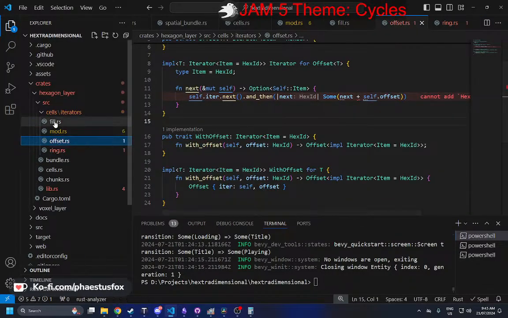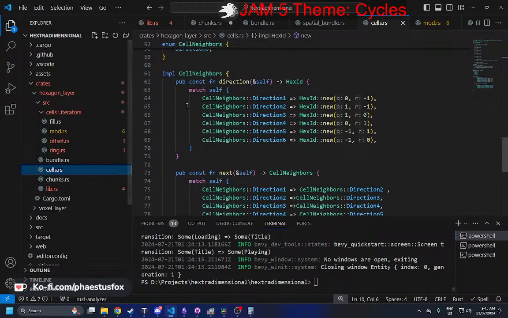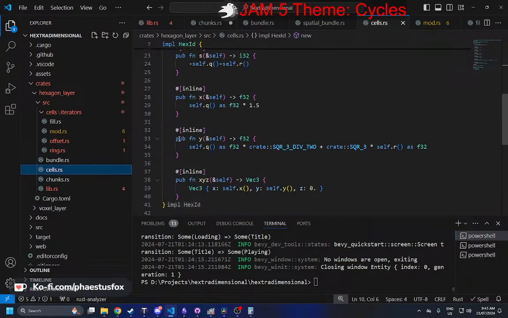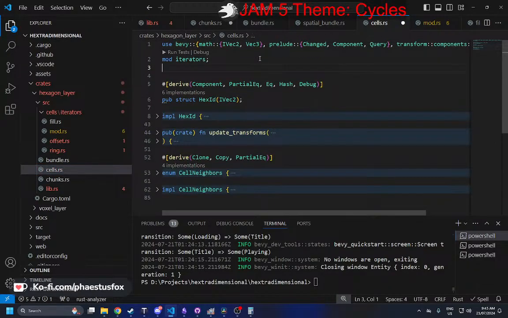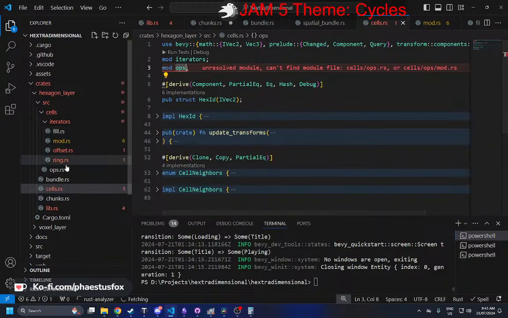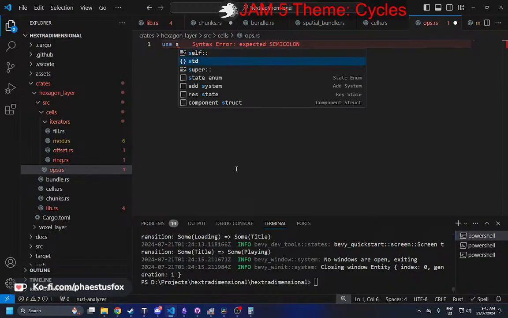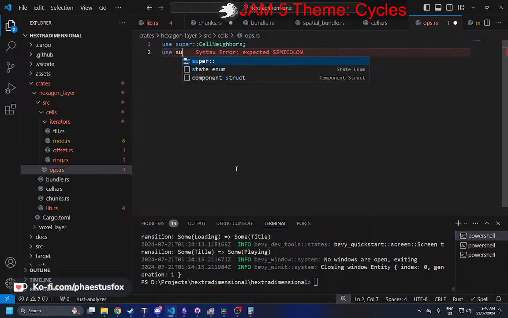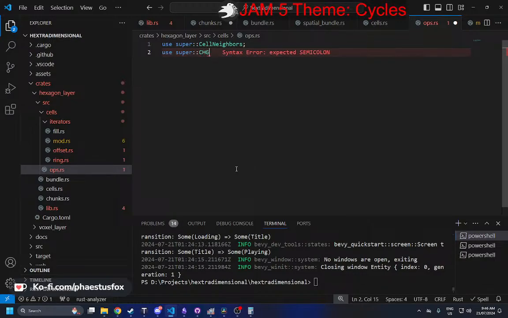Self.offset. Okay, so now we need to go implement ops, and this is something I will implement again because it's not complicated. It's just tedious, and it will show people some cool stuff about Rust that they may not know. So what we're going to do here is make another module. So we're going to mod ops here, and we're just going to go create module ops. And then in here, we're going to say use super cell neighbors and use super the hex ID.